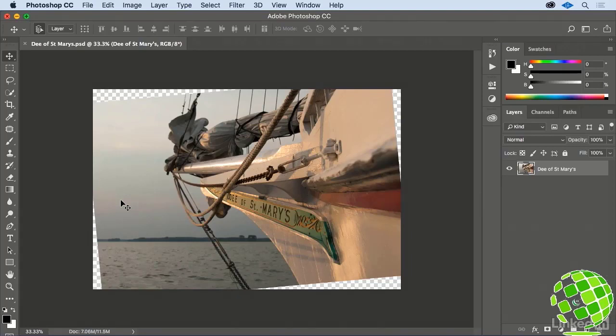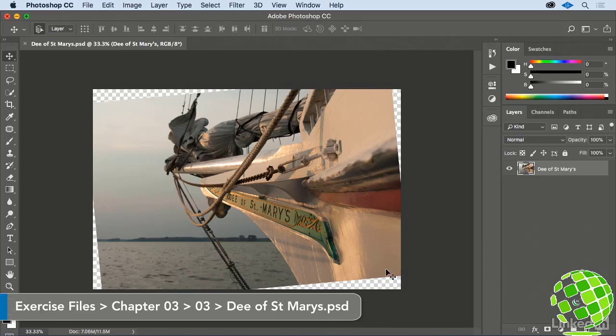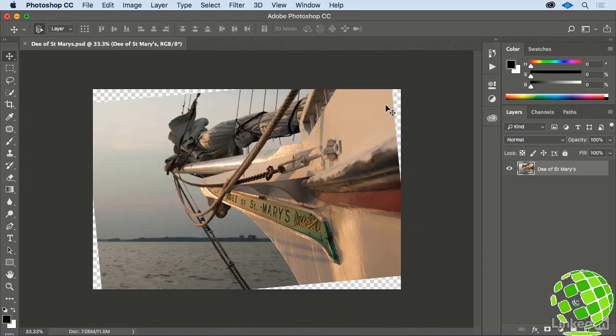In the last movie, we straightened this image, but in the process, we left these gaps around the corners of the image. Now, you could of course crop these areas out, but if you need to fill them in to maintain the current crop, then here's how to do it. Now let's start with these bottom sections.